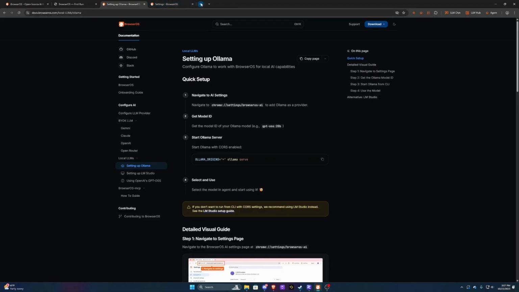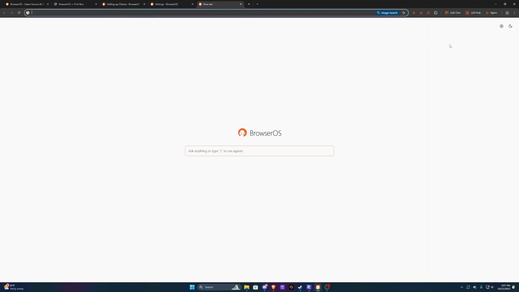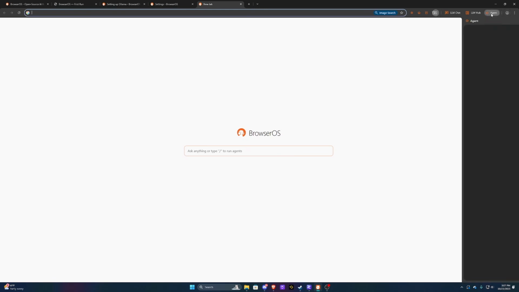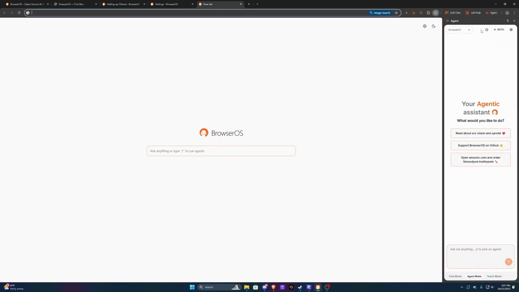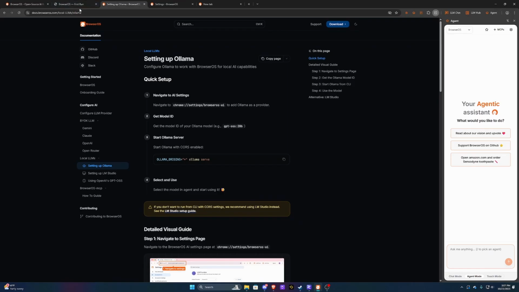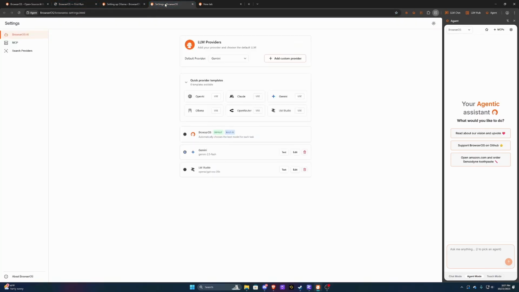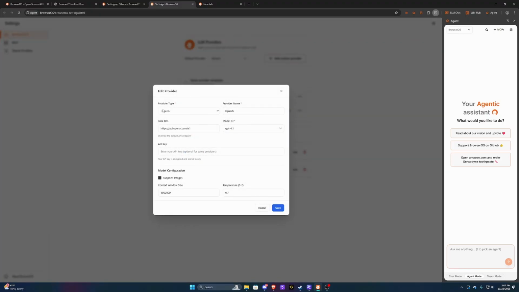So enough of me yapping. Let's make a new tab. And then over here in the top right, let's go over here. Not there. Over here, the settings page. So here you can tell it the default provider, all these different ones here. It'll give you these quick provider templates. And this is really helpful because if you have a Google key or an OpenAI key, let's click that, right?